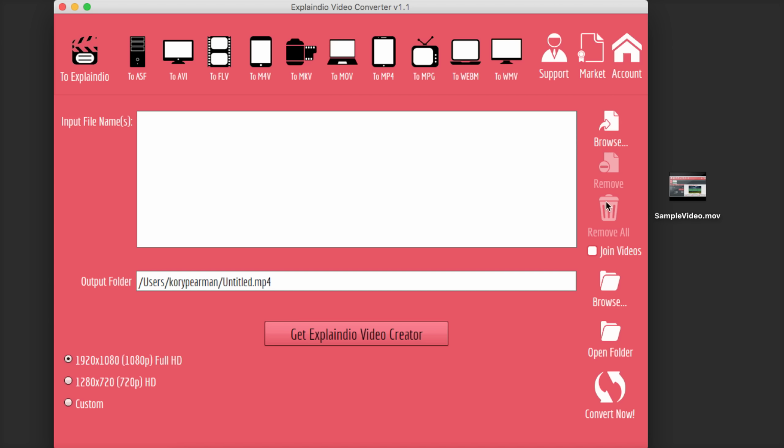Down here along the right-hand side of the software, we have a few different options where we can browse to the video files that we would like to import into the software. We have the ability to join videos where we can checkmark this. We can upload 2 different videos into the software and then export those videos into one video file. We can browse the different files that we have, and we can open different folders to find our video files as well. And then we have our convert option down here at the bottom, which is what we're going to be using to actually convert our videos.